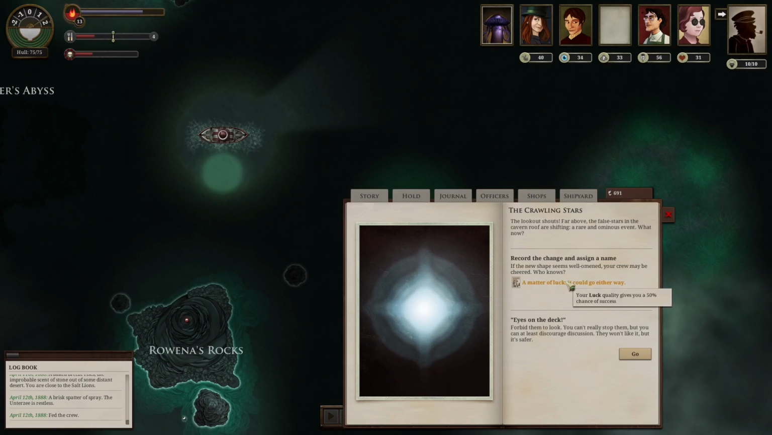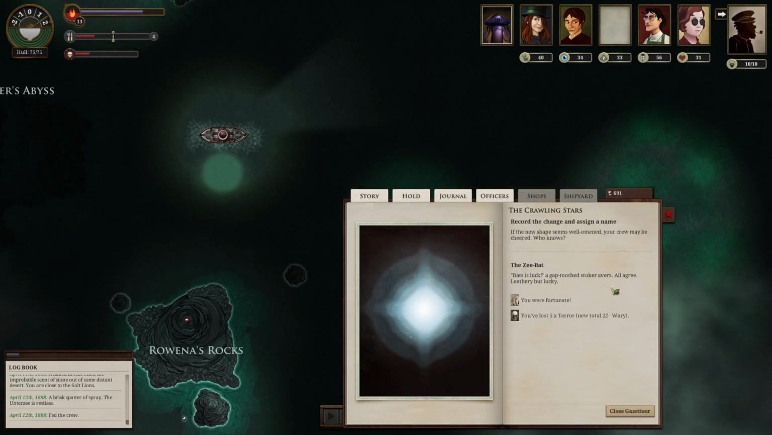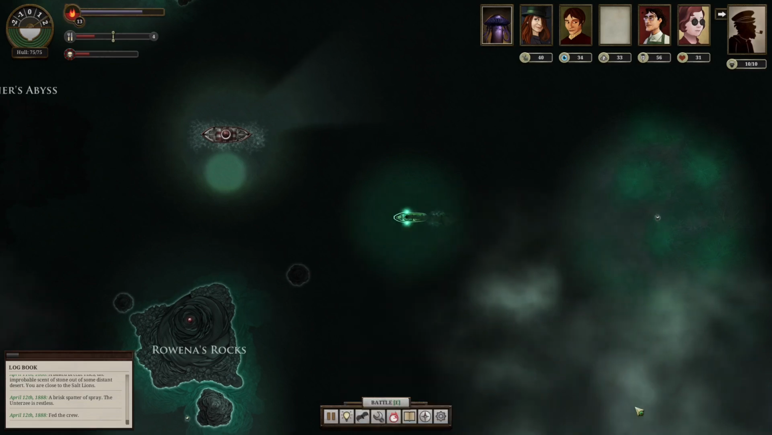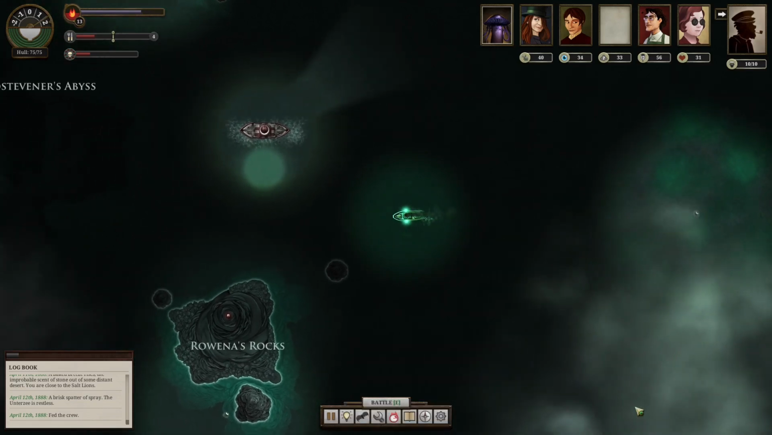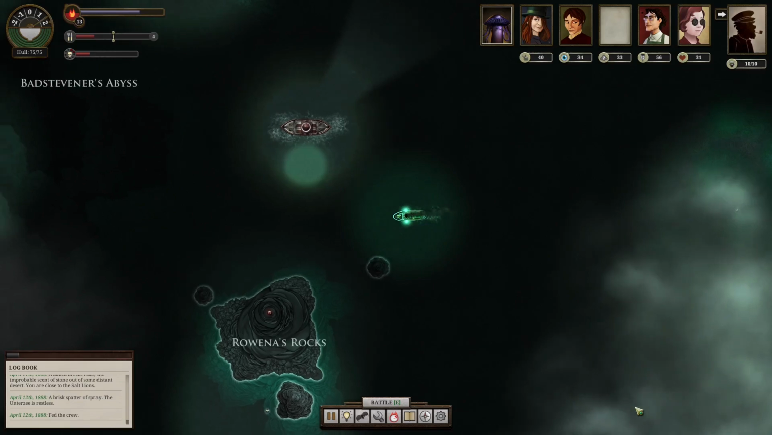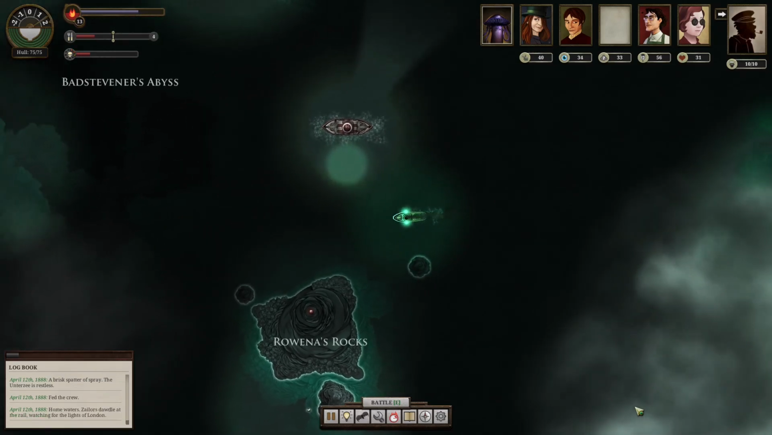Record the change and sign the name. 50%, let's try it. You are fortunate. The Z-Bat. Bat is lucky. A gap to stroke obeys. All agree. Leathery, but lucky. Sure. If you say so.